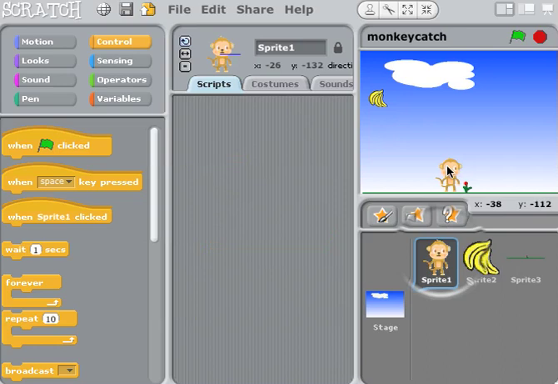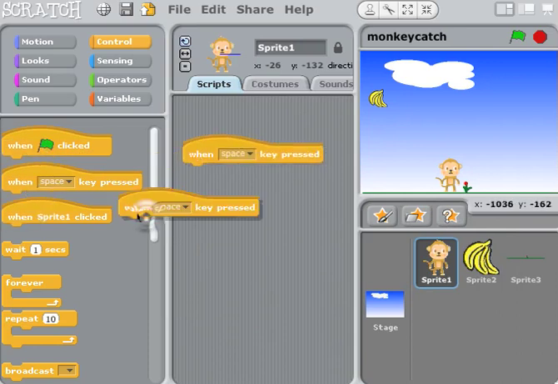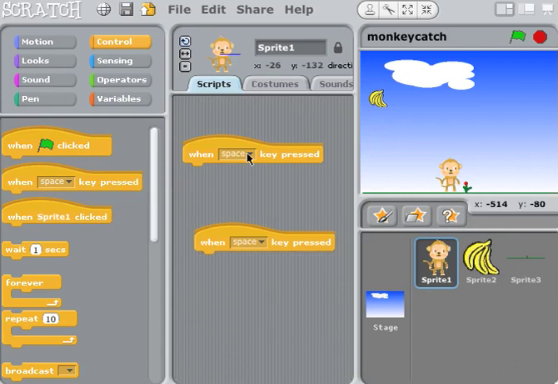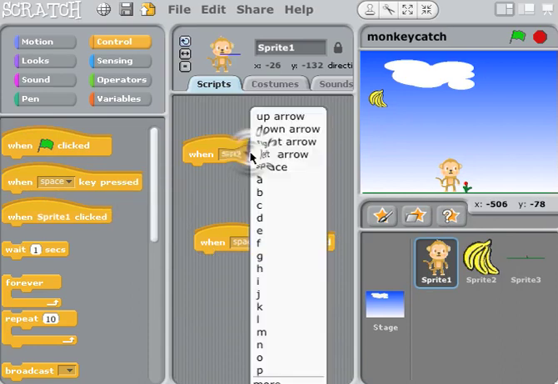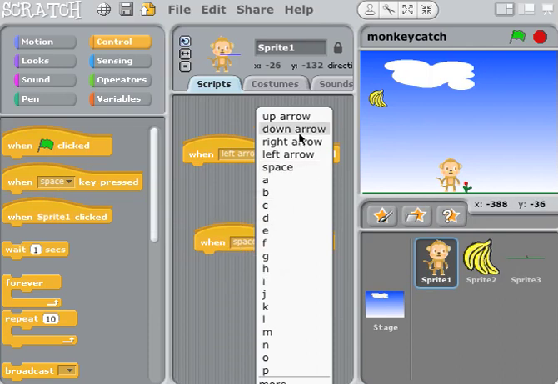But I want to show you how we're going to get this monkey to move back and forth with our arrow keys, our left arrow and our right arrow. So I need to grab two of these under the control blocks. Two of these when space key pressed. And you see this little arrow pointing down here. I can change that. If I click that space, I can change that to, we need one left arrow and one right arrow.